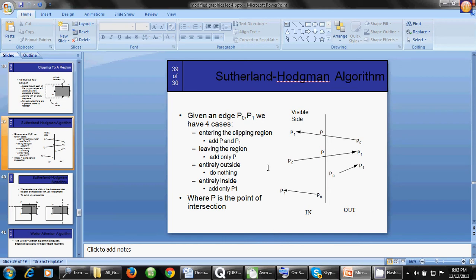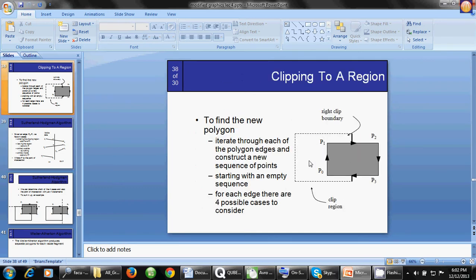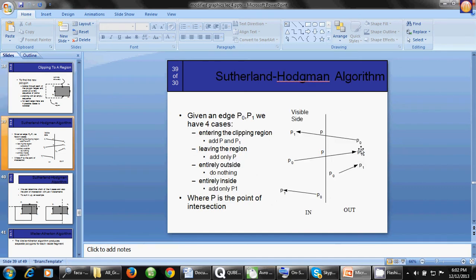Look at this picture. Suppose this left side is inside the window and this right side is outside the window. We have considered only one edge here, that is P0 to P1. So what are the cases now? The first case is entering the clipping region. Here I want to mention that the clipping region actually means the window.